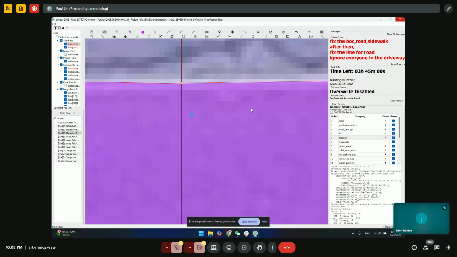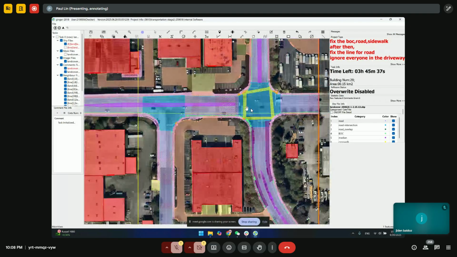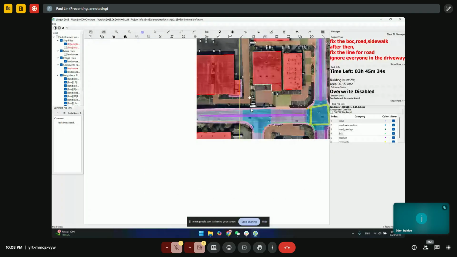While we are waiting, while you are waiting for the system to give you an error, you can switch to another task. All right, you can switch to another task.